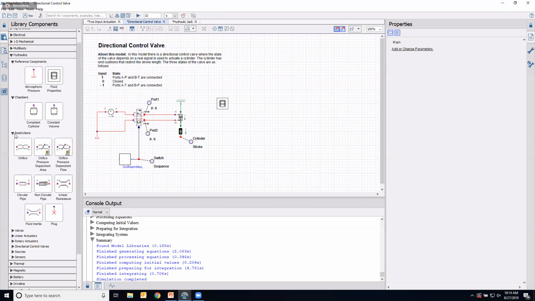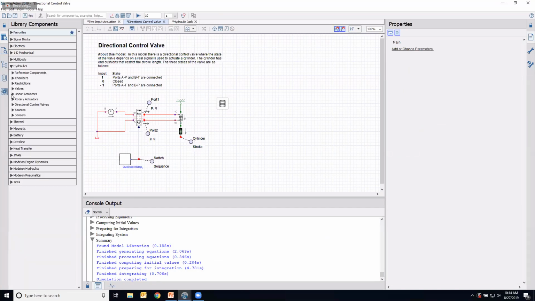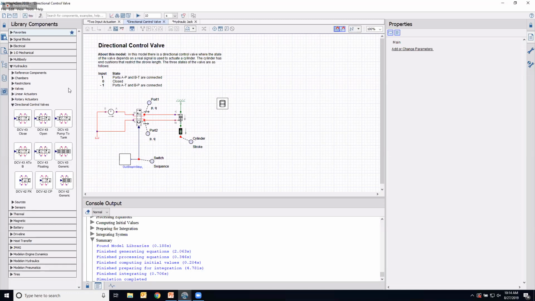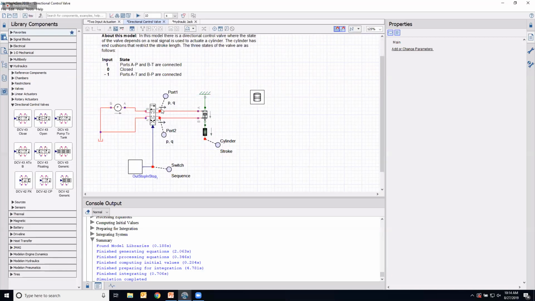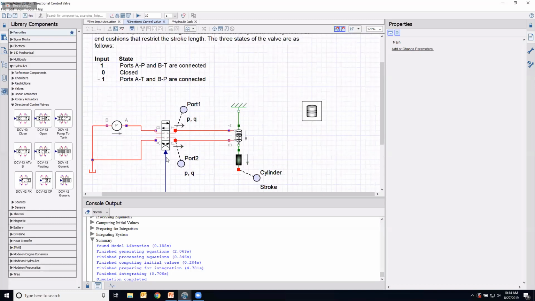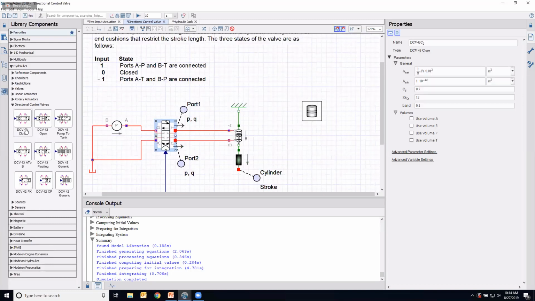I'll open up the relevant section in my library on the left-hand side. So this directional control valve. As you can see, we have a couple predefined three-state DCVs, as well as some two-state DCVs. The way that these are set up, and I'll zoom in just to make it a bit easier to see. So I have my DCV here. This is a DCV 4.3 close, and in the example, it lists how the inputs correspond to states.